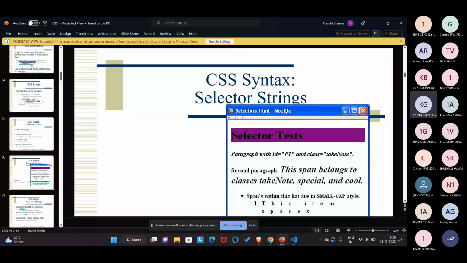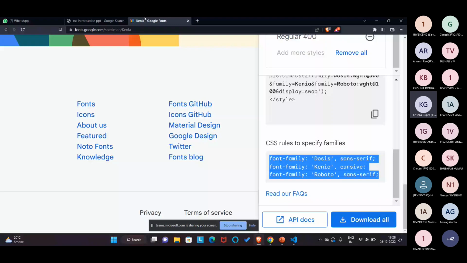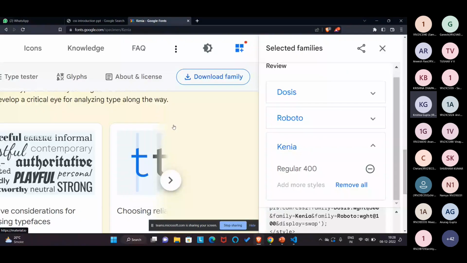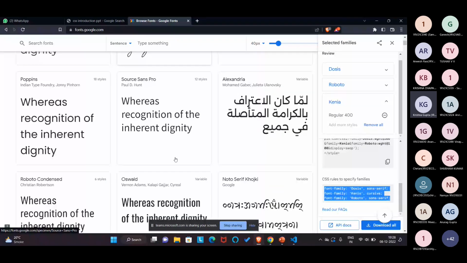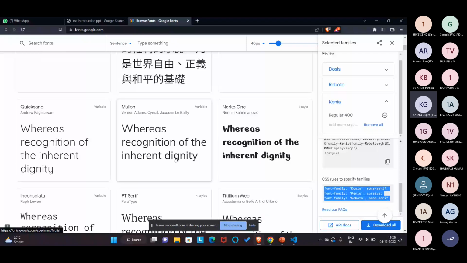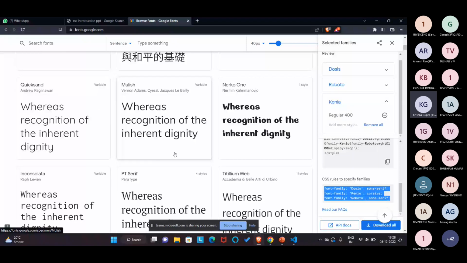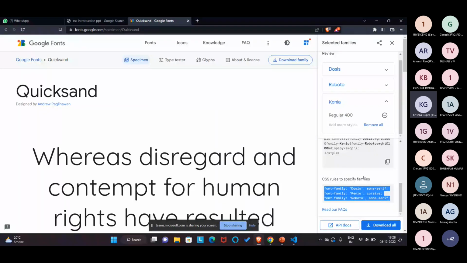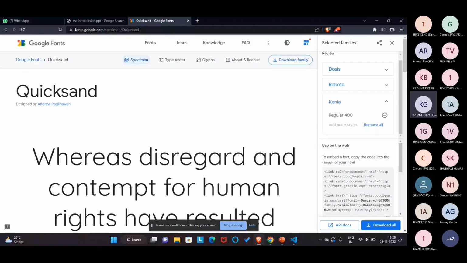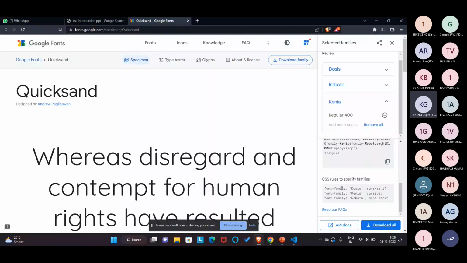CSS syntax selector. Basically, if you want to select a font, go to Google Fonts. When you are selecting a Google font, there are lots of free fonts that you will get from Google. If you select one, there is a code available, like the style.css import code. HTML code is also available and CSS code is also available.